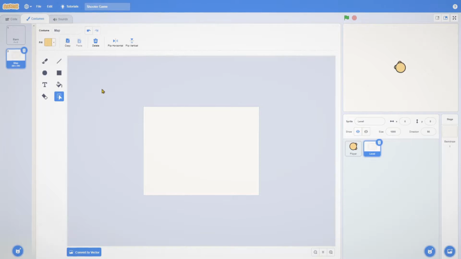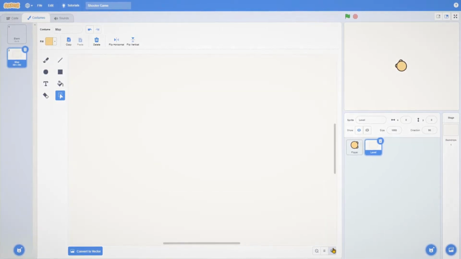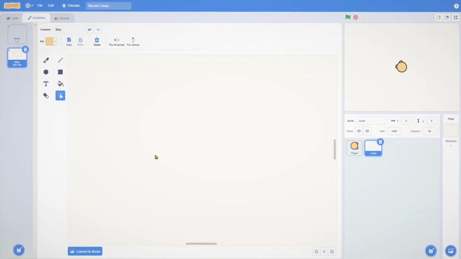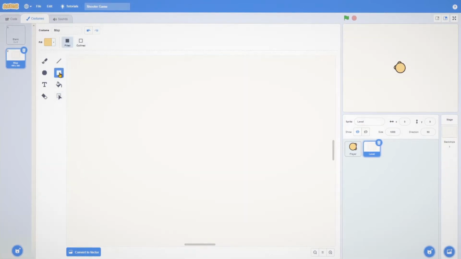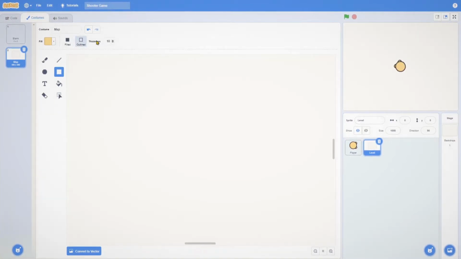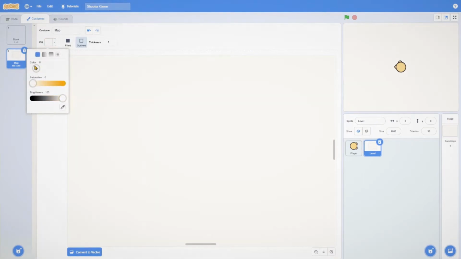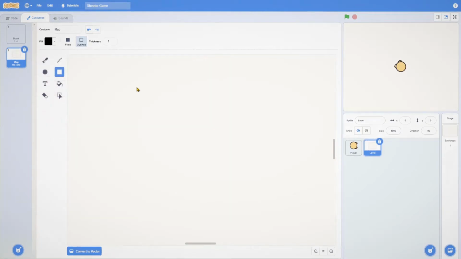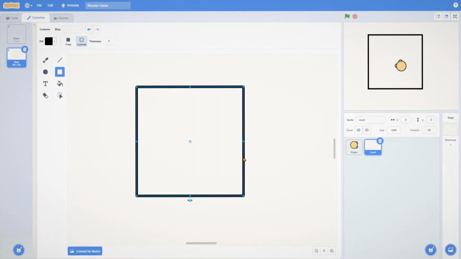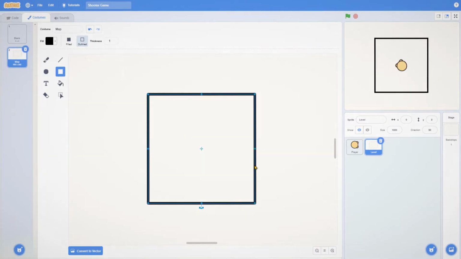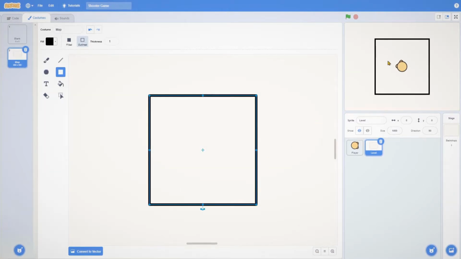So we'll go to level and make sure it's bitmap. Zoom in a bunch. And click on your rectangle tool. Set it to outline. Set the thickness to 1. Make sure your fill is completely black. This will be our collision color. Draw a square like that and put it in the middle. It should show up on the screen like this.